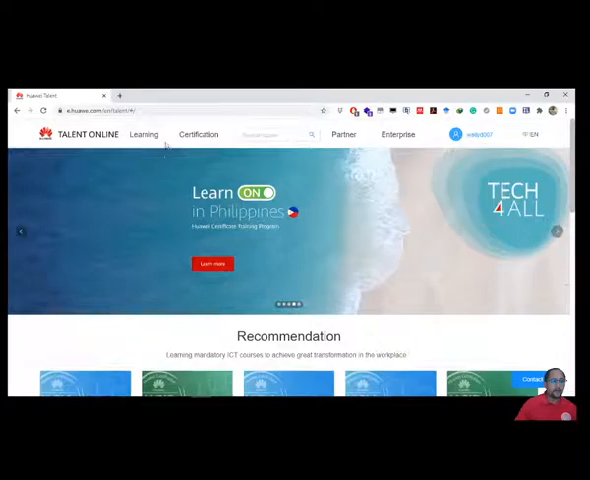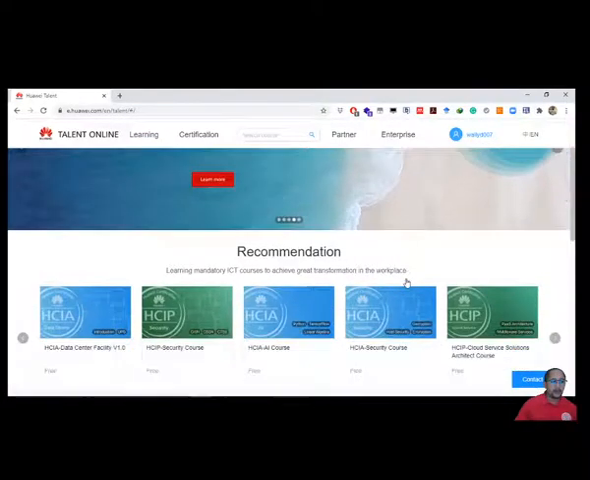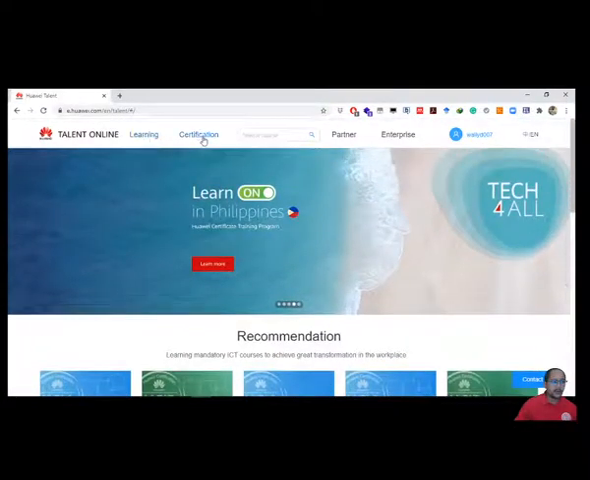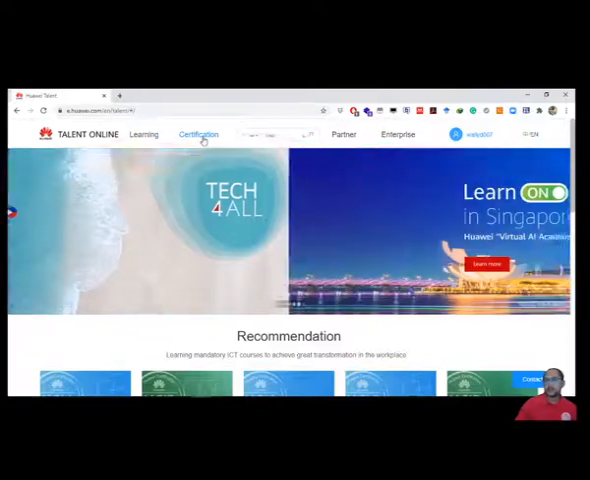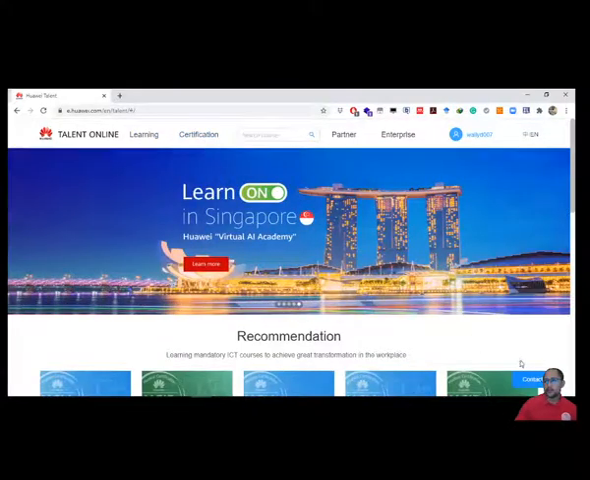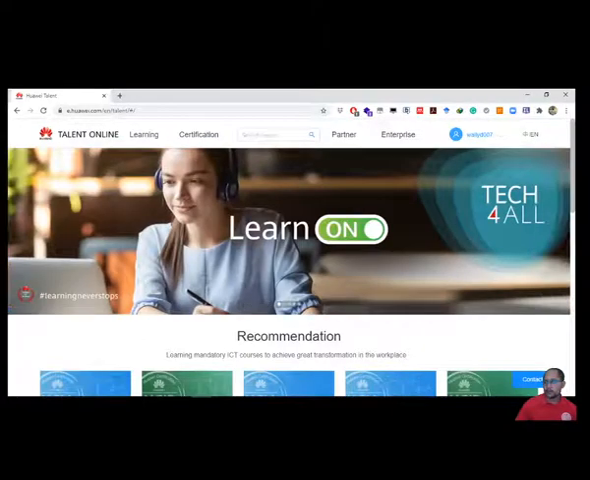Then, if you register and complete one of these courses, you go into the certification and choose your certification path as you continue to progress through the Huawei courses.